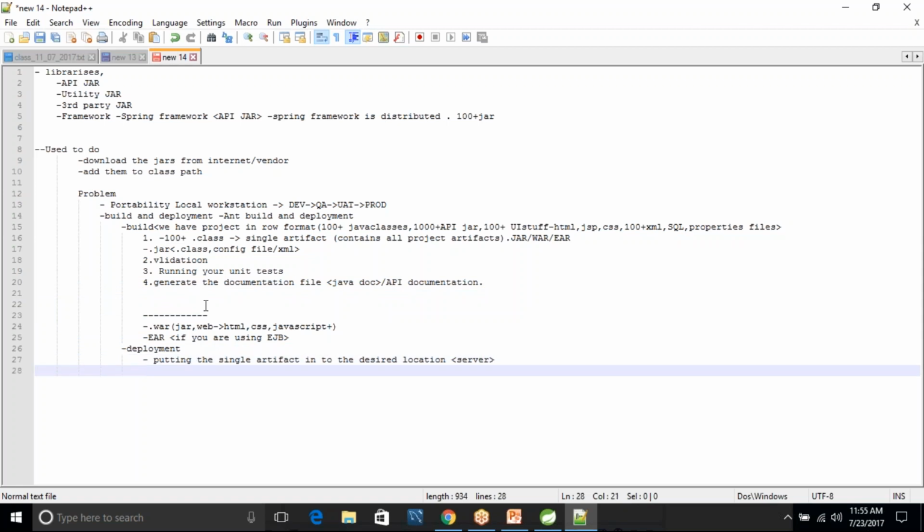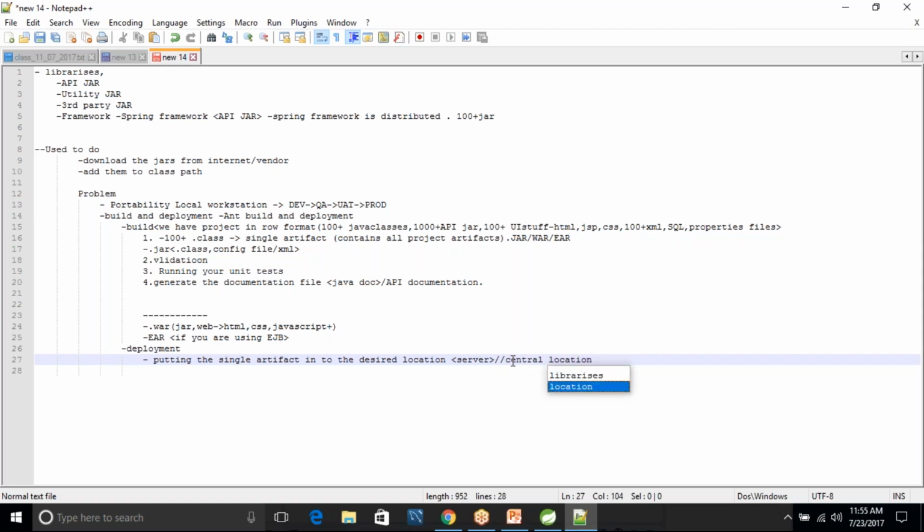Okay, when I say that desired location, it could be the server, it could be the central location of your project artifact. Okay, what do you mean by central location?